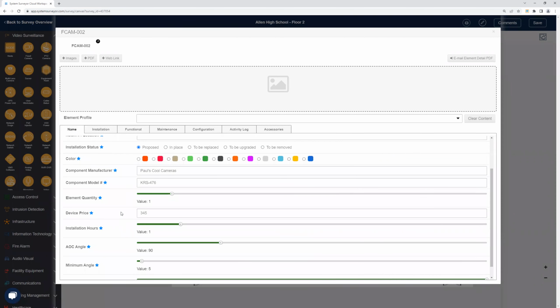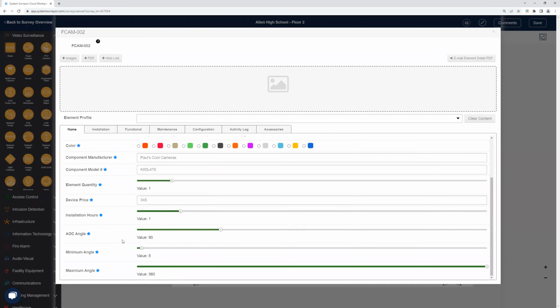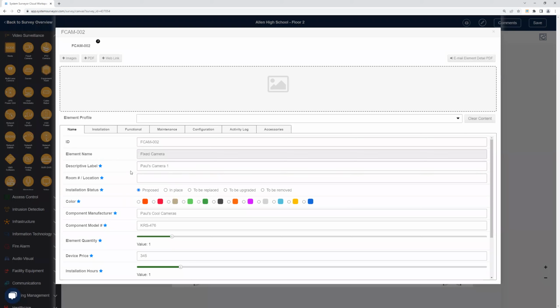Also the color and the area of coverage can be defined also. Absolutely, yeah. So you can do the color and the AOC angle. So the angle of that area of coverage can be predefined with a default value as well as a minimum and maximum. Thanks, Laura. So we'll just leave it at this basic here. Just fill out a couple of these things so you guys get the idea.